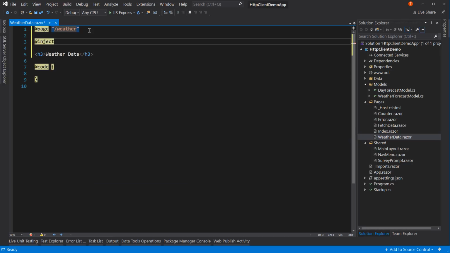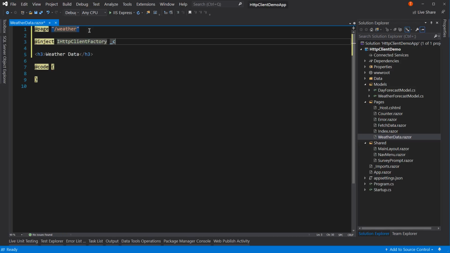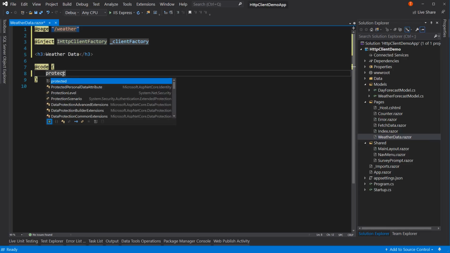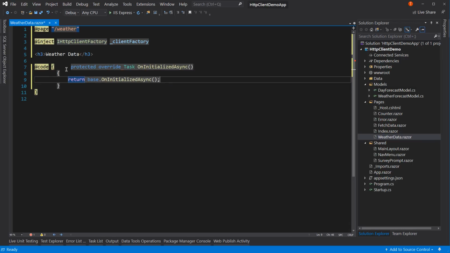We want to inject. Now, this is how you do dependency injection in a Blazor server or even Blazor client project. You do an @inject on the page. In this case, I'm going to inject an HTTP client factory. Let's call it client factory. And then what we're going to do is down here in the code section, I'm going to say protected override. I'm going to override the on-initialized async.